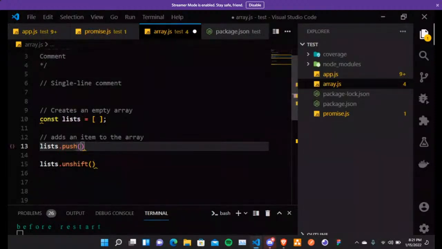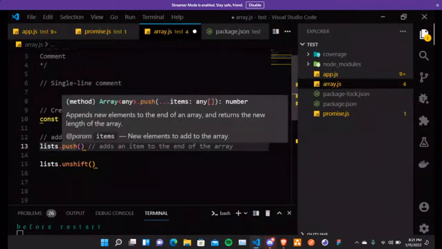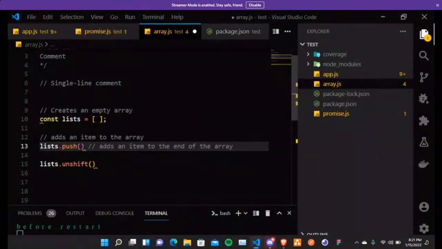So list.push adds an item to the end of an array. That's the array we initialized up here before. The dot push you're seeing here pushes an item to the end of the array.